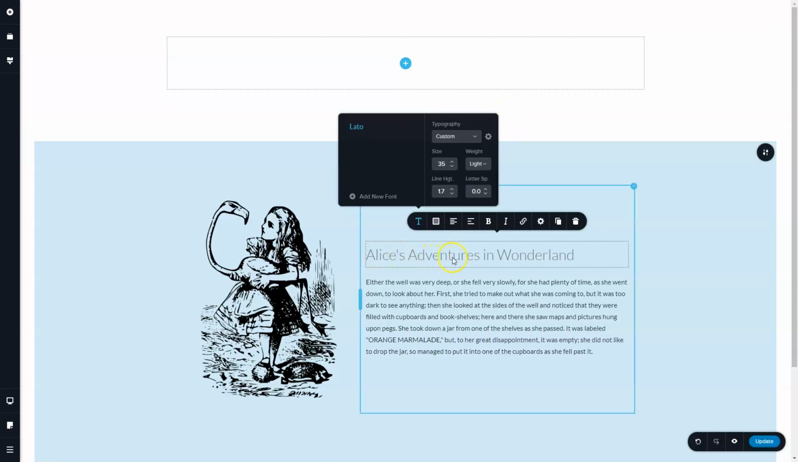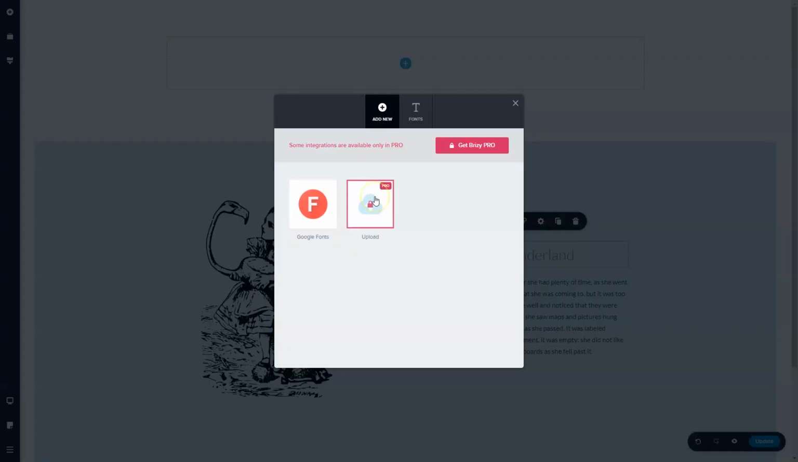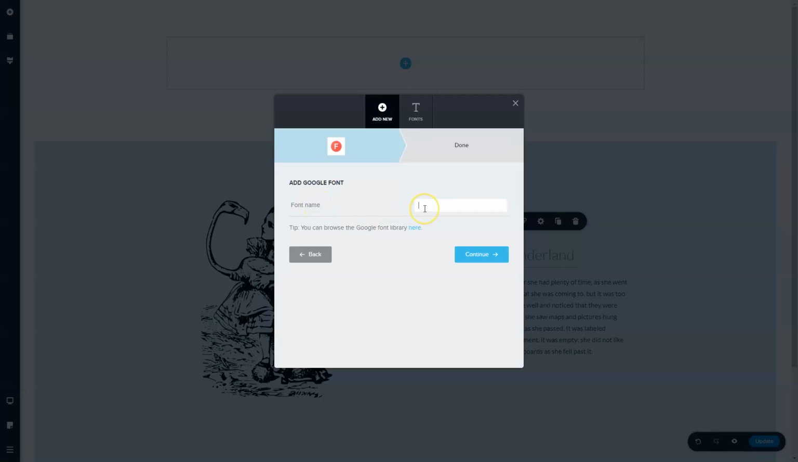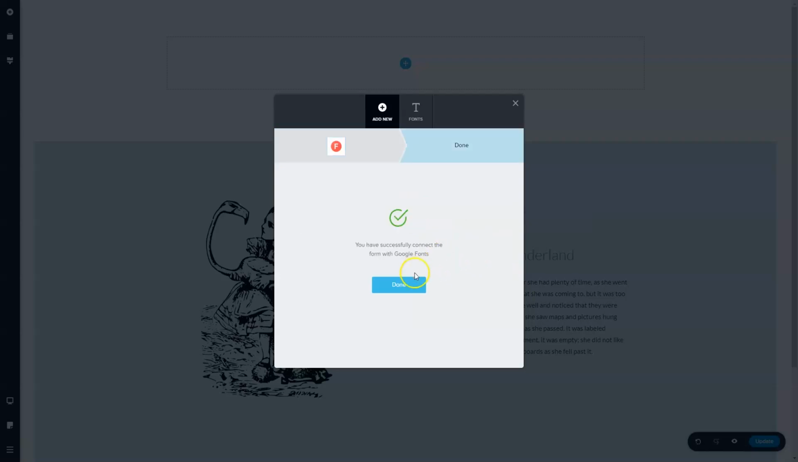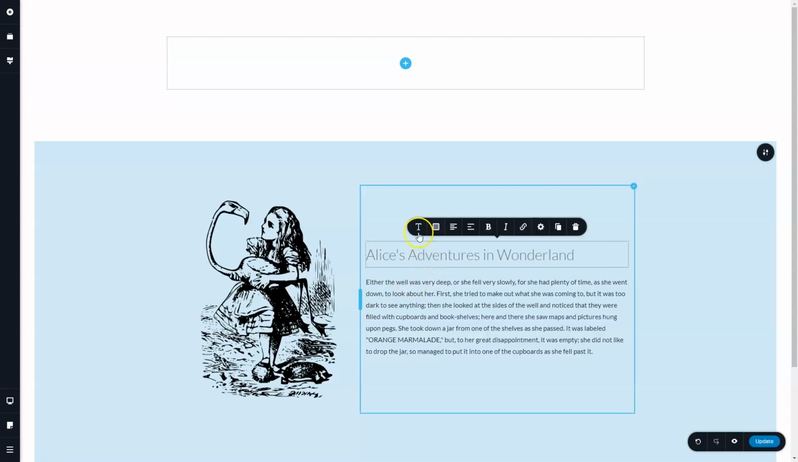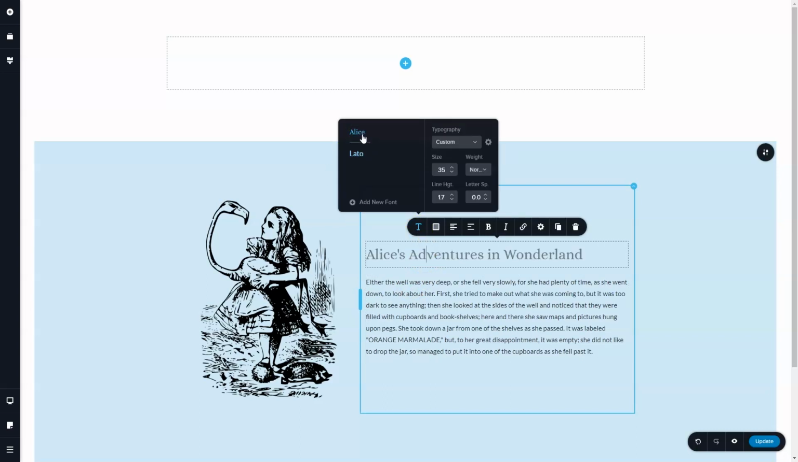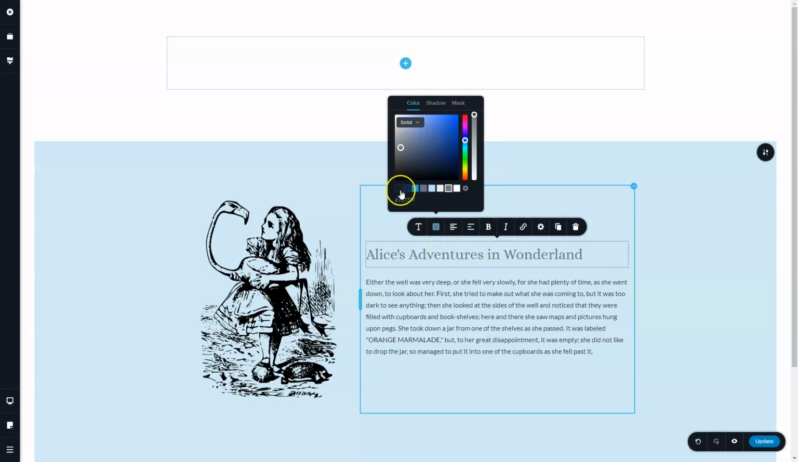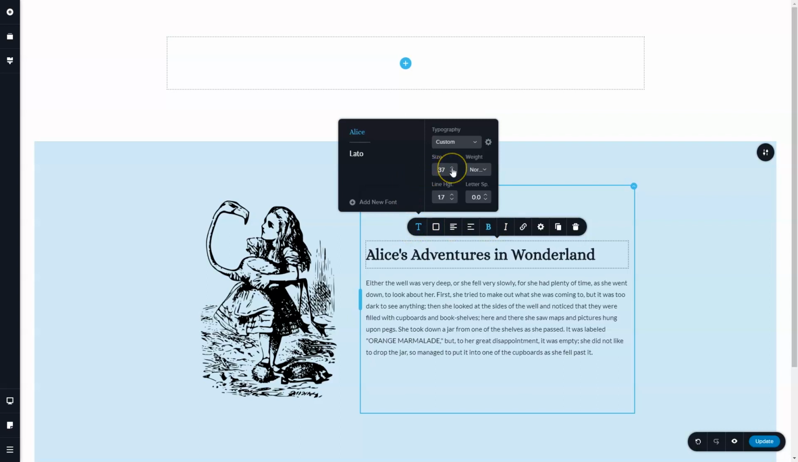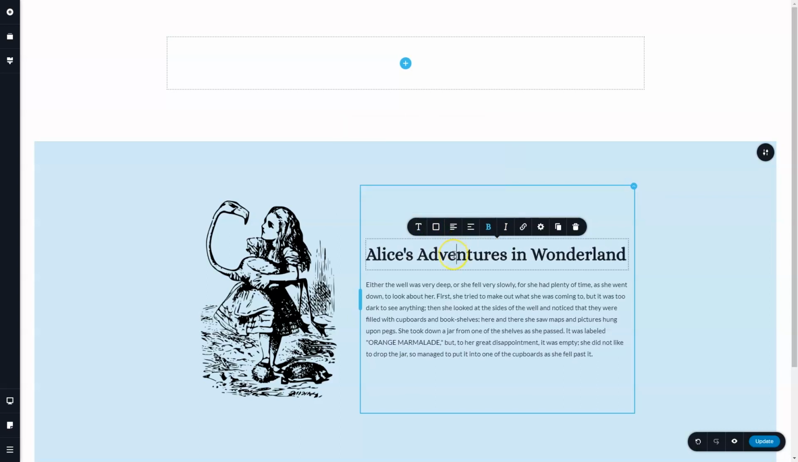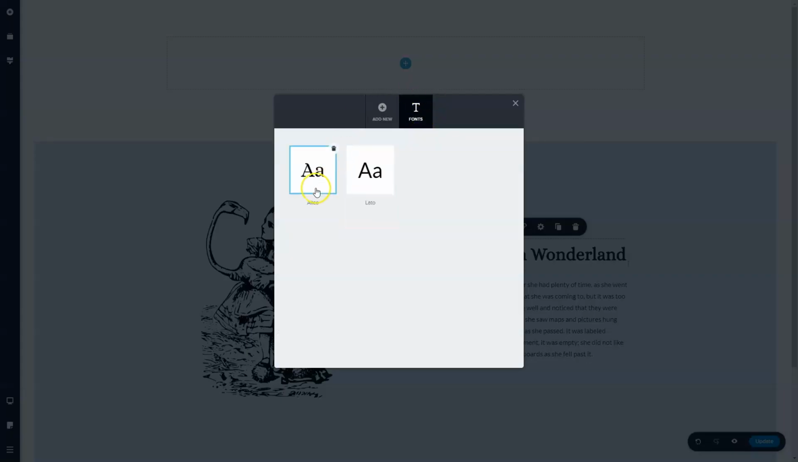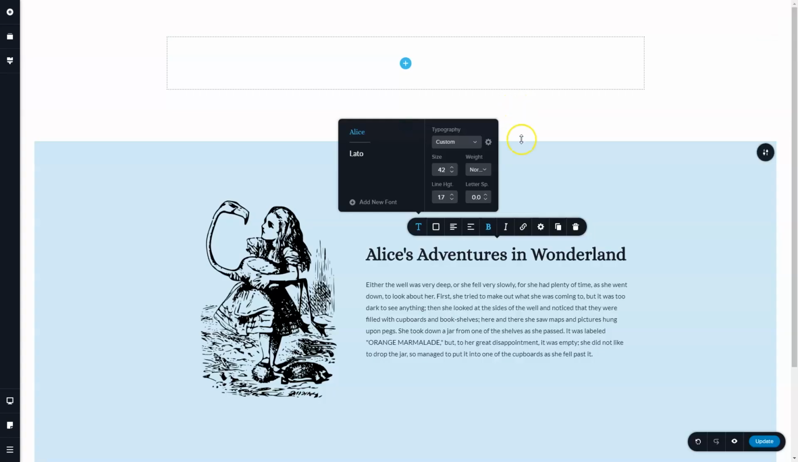In this section on Alice's Adventures in Wonderland, I want to add a Google font called Alice. I go to add new font, Google Fonts, and I search for Alice. Click on it, continue, as simple as that, it's done. Now if I click on the text element and I go to my settings, I can just simply select Alice over here and make changes to the styling for this font. If later I want to remove this font, I'll go back to the font manager, go to fonts and delete it over here.